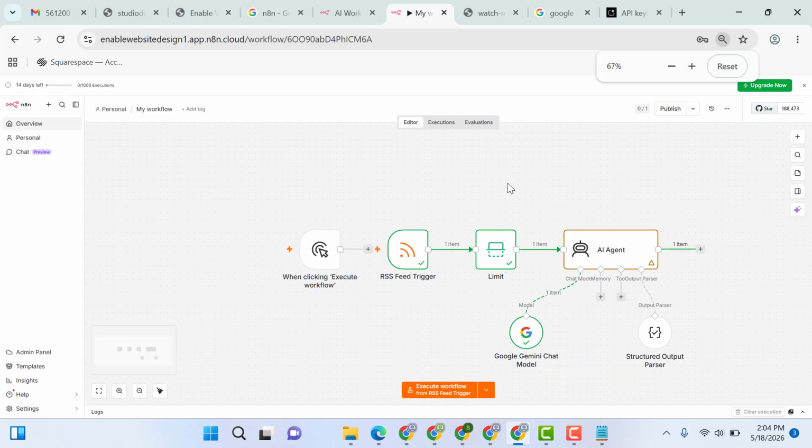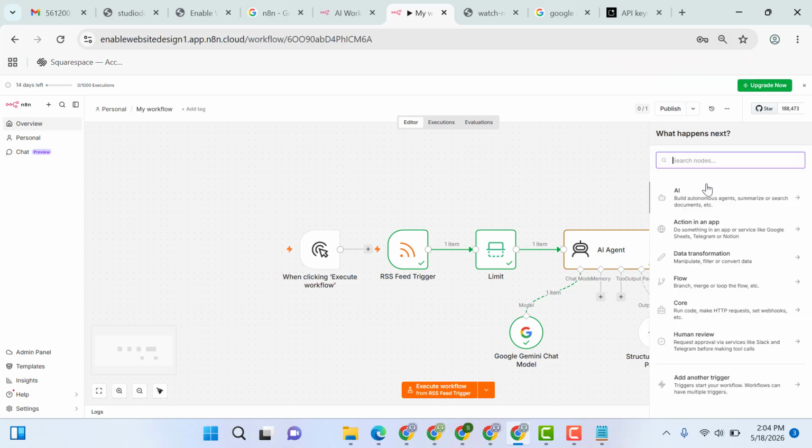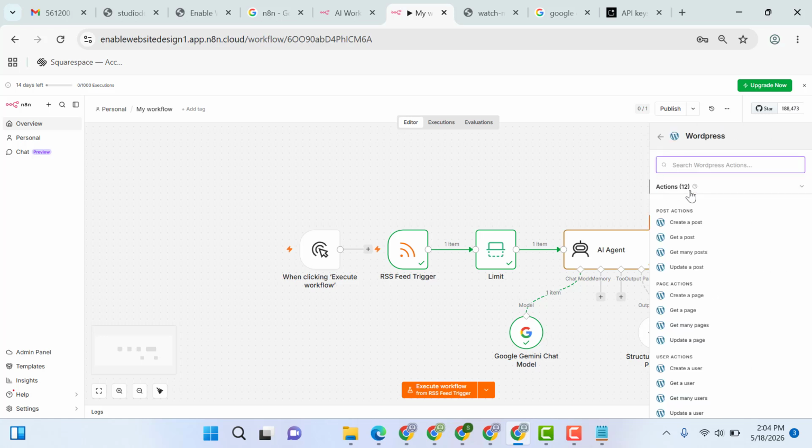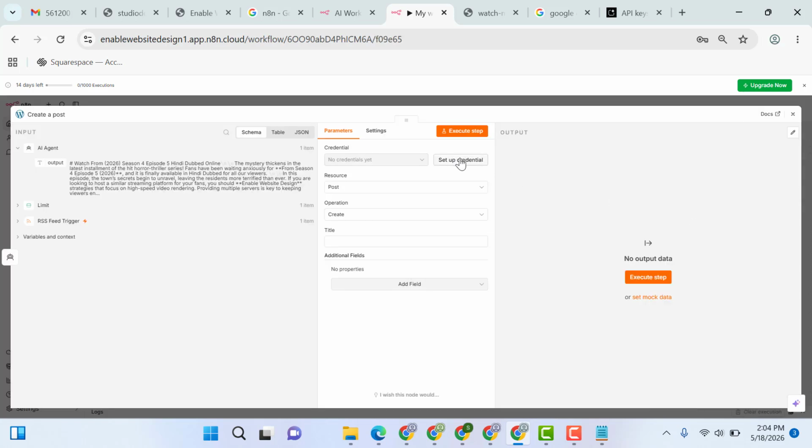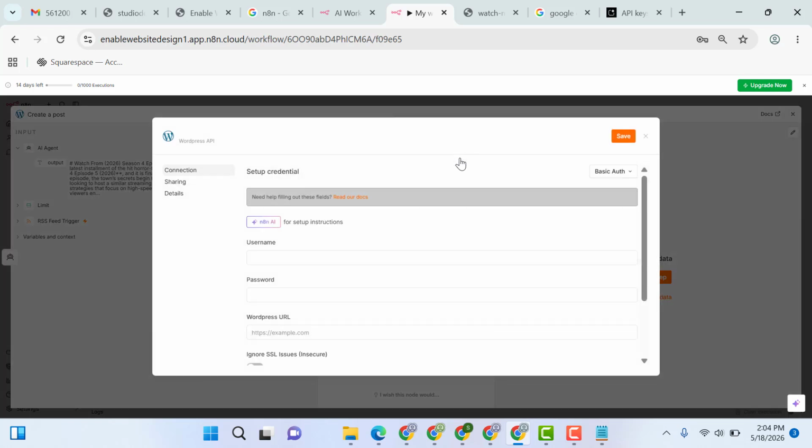Now here we need to add the website. Click here plus button, then search for WordPress. Then here you can see different options. You can create a page, you can create a post, you can create a draft post. Whatever you want to do, you can easily do that. Click here create a post. Now here we need to set up the credentials. Click here. Here we need to add the username, then add the password, then add the website URL.